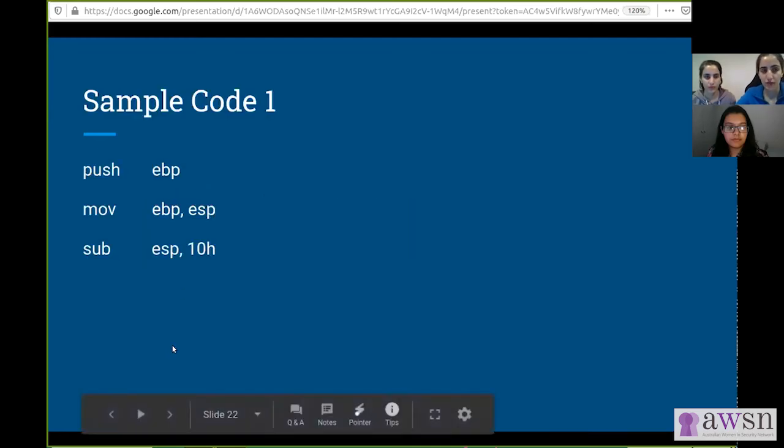So first code example is this. Let's take maybe 5 minutes. And also there is nothing in this sample code which we are not familiar with. It's just push, move, and sub instructions. So let's take like 5 minutes. Try to remember what you have learned so far about the registers, about the instructions, and then we will start discussing together what it does.